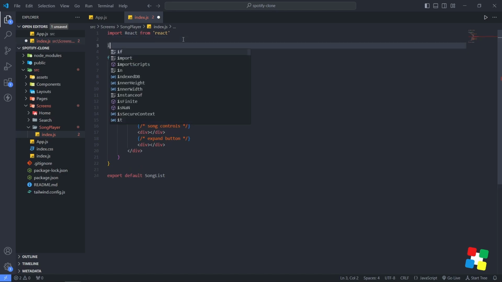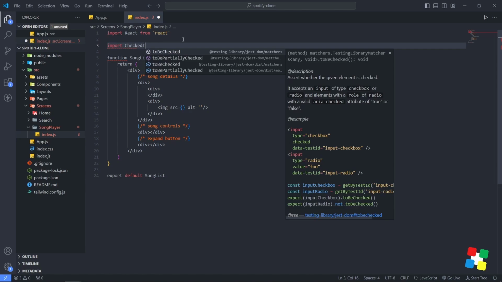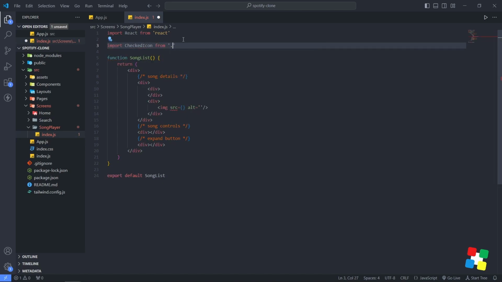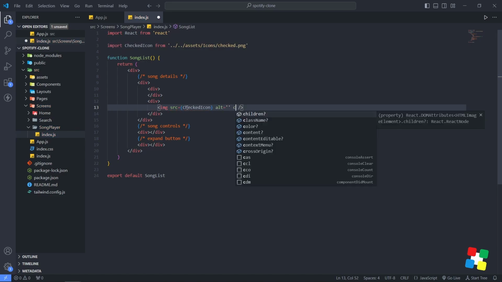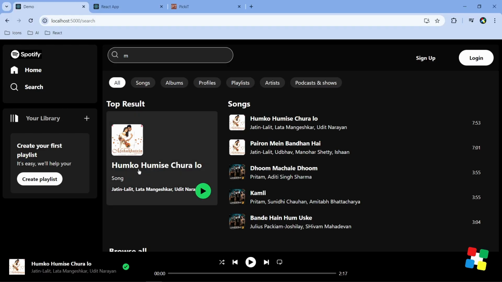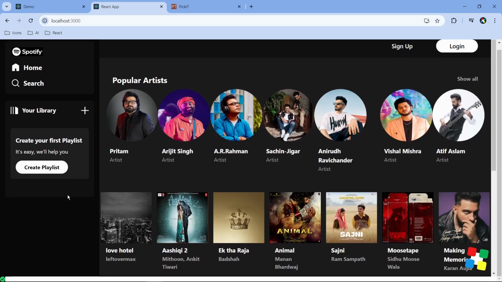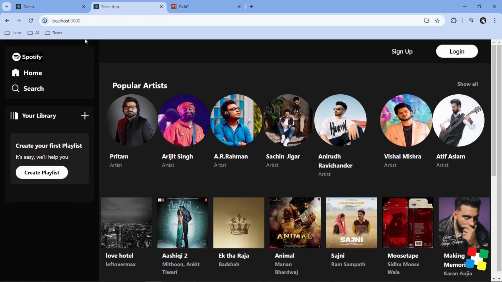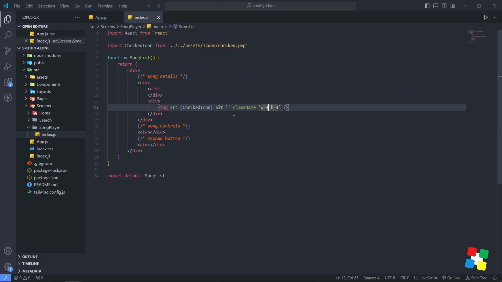So let's get the image first. Import checked icon from assets, assets icon checked. We can give it over here, and I'll change the width and height. Width, let's say 6, height, let's give 4. If I scroll down here, we can see it in the bottom. Actually, we'll see in a moment again. Let's do the other thing.